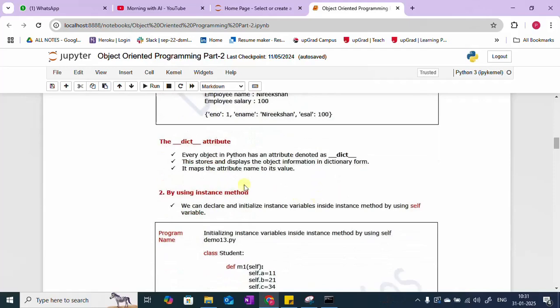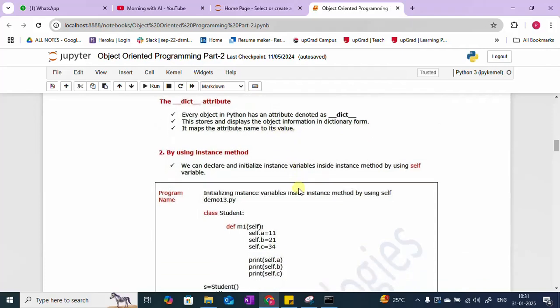This is very, very important. Every object in Python has an attribute denoted by __dict__. This stores and displays the object information in dictionary form. It maps the attribute name to its value.